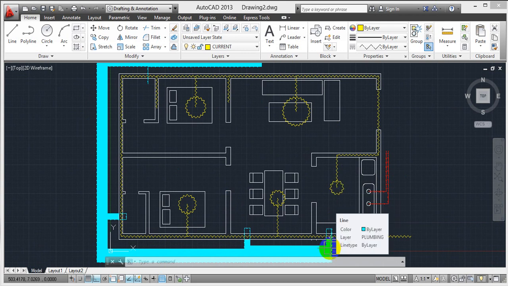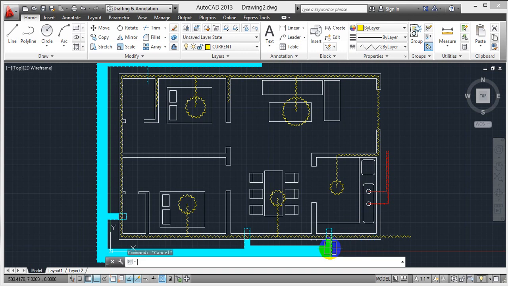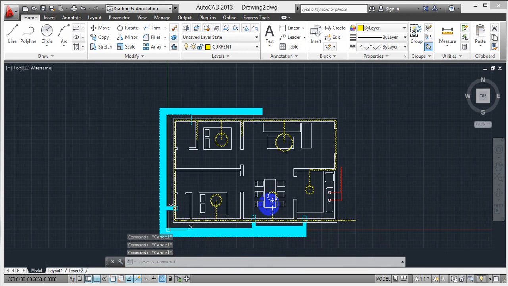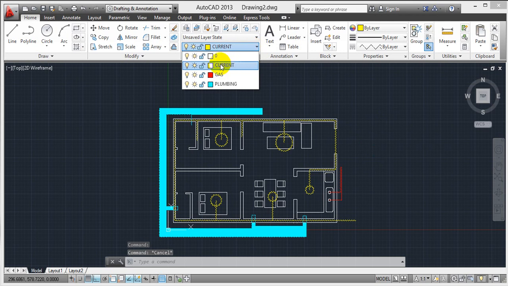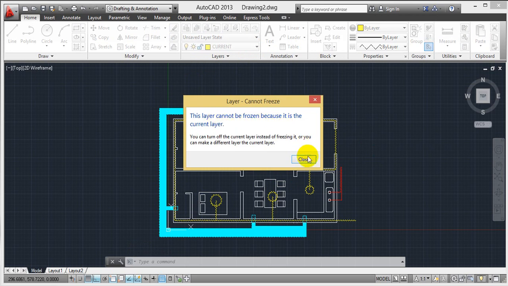Okay, after completing these three, if you are going to give this plan diagram to a plumbing person, the plumbing person doesn't need any electricity line and gas line type. It should be visible, but he can't make modifications on it. At that time, what you have to do is select the gas line type. So we have options here. In current, for example, now the plumbing work starts. So in current I am making it so there cannot be freeze because of the current layer.